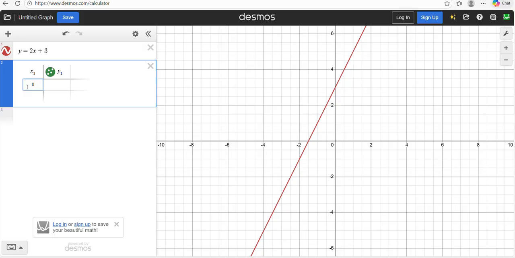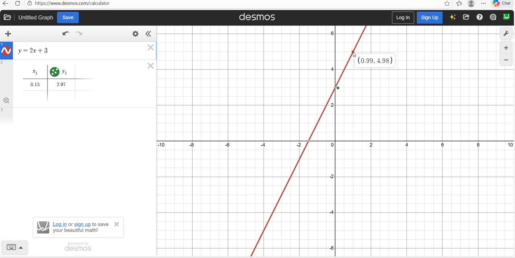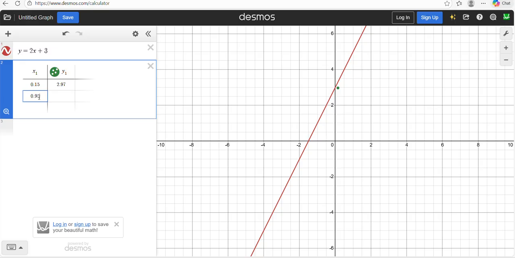and we'll mix it up a little. We'll make it noisy data, 0.15 and 2.97, right? And then what's another point? So let's make 0.95, 4.83. Another noisy data point.